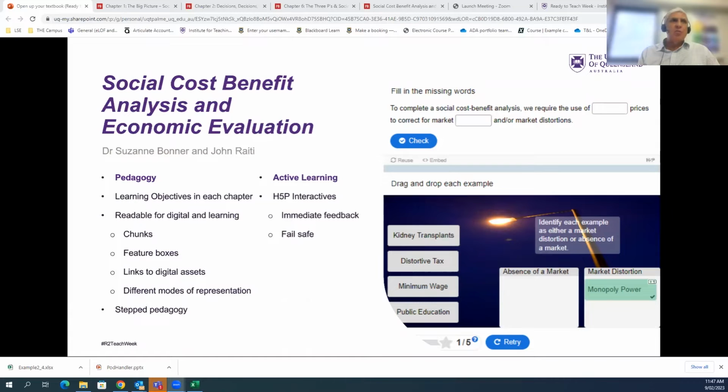And then, of course, we made sure that there was a step pedagogy all the way through. So start at the very beginning of the chapter with a basic concept, and then move on, developing different levels of complexity on top of that. So I'll pass over to Suzanne to talk about active learning, which is another big part of our pedagogy. And then we'll actually show you some examples from the book of what I've just been speaking about.